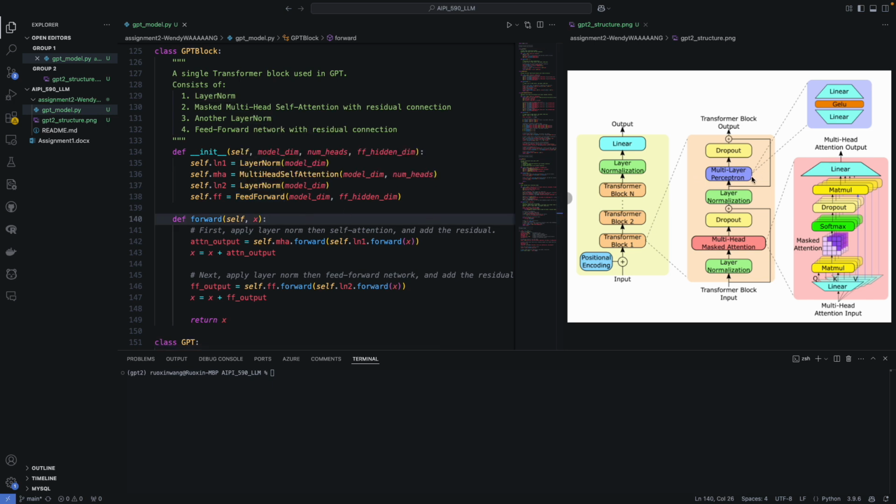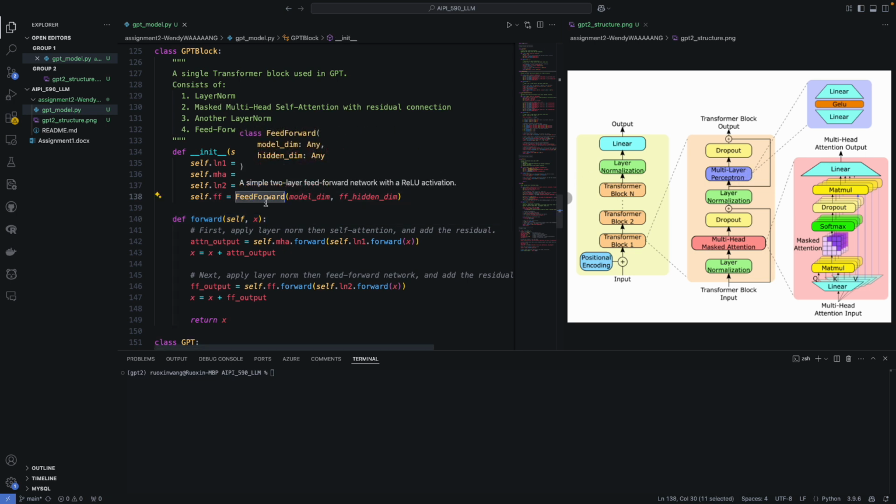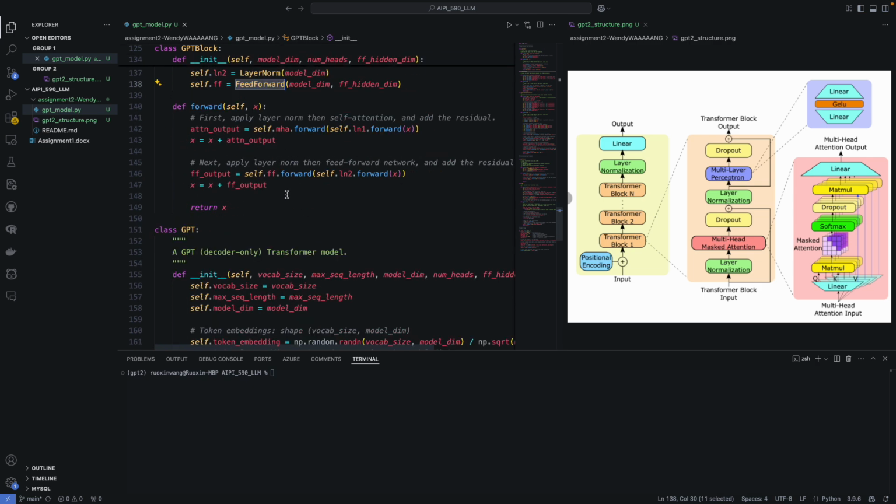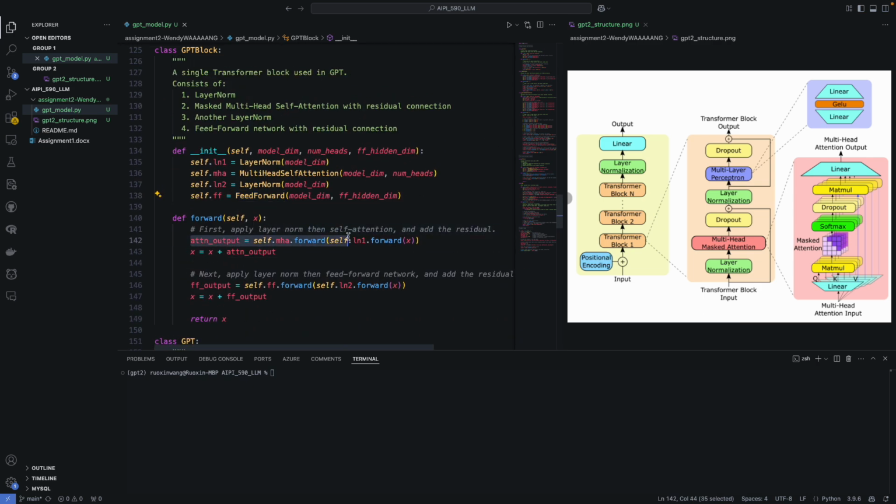And then is the MLP here, so I define the feed-forward as the MLP, to further process the attended representations. Finally, we have another residual connection to add the features before the second layer norm to the output. And here is the implementation of the forward function.